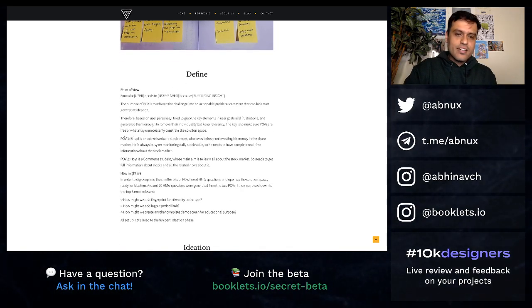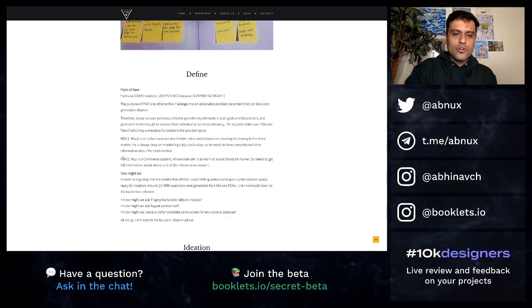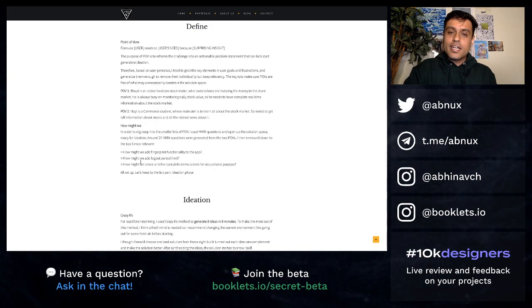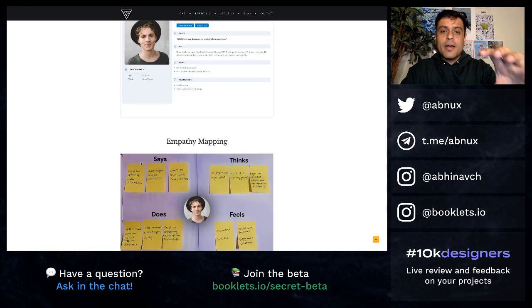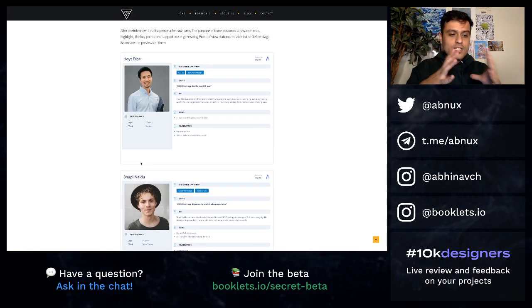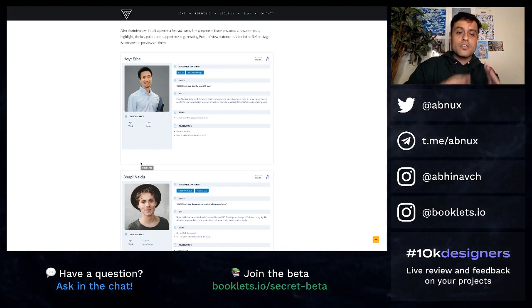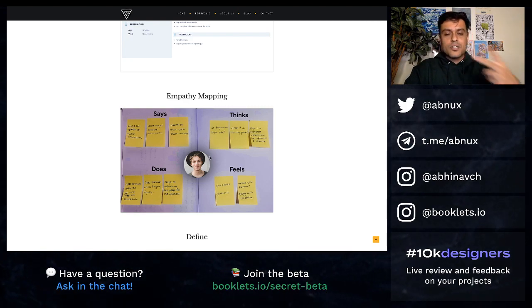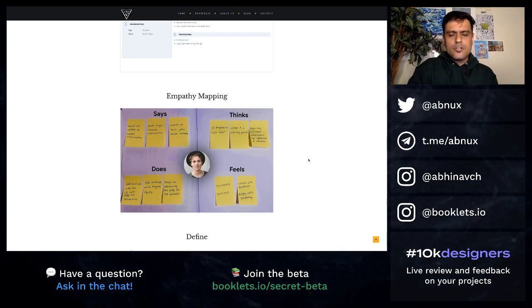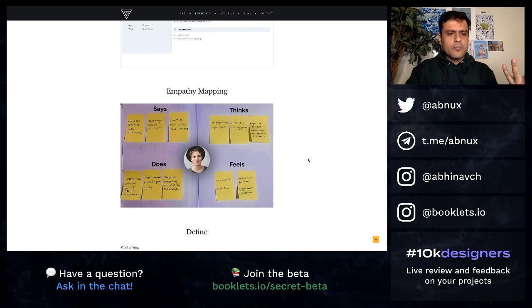Here you've defined the point of view of both of these personas. One thing I might suggest is that this definition section, this empathy mapping and the personas seem related, so probably put them under the same subheading. And I think you've done the empathy mapping for one of the personas but not the others. Maybe that's intentional, but I might think about doing both.